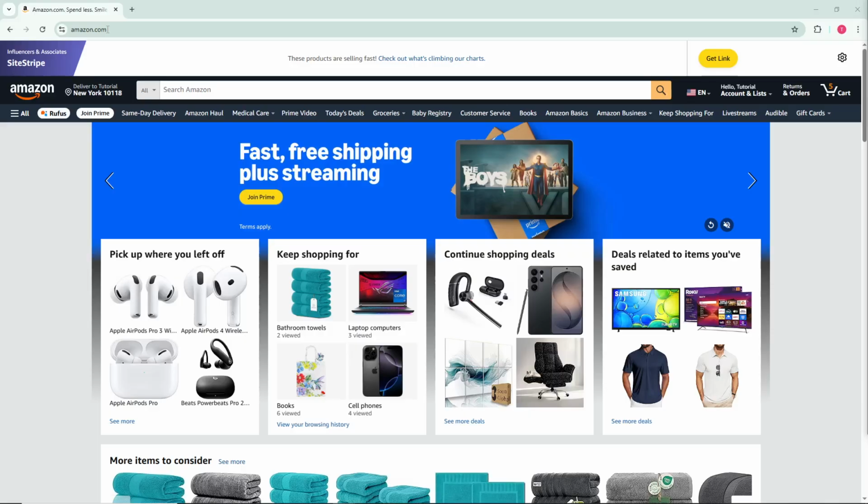First, open your web browser and head over to Amazon.com. Once you're there, go ahead and log into your account. Make sure you're signed in so you can access all your personal features and wish lists.